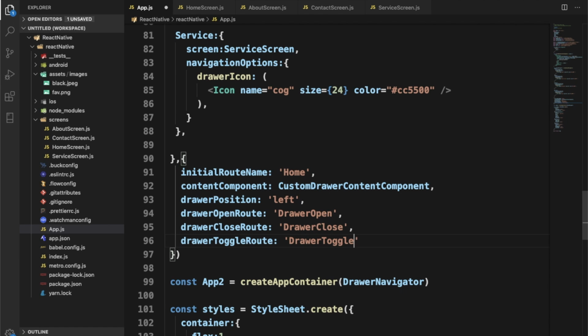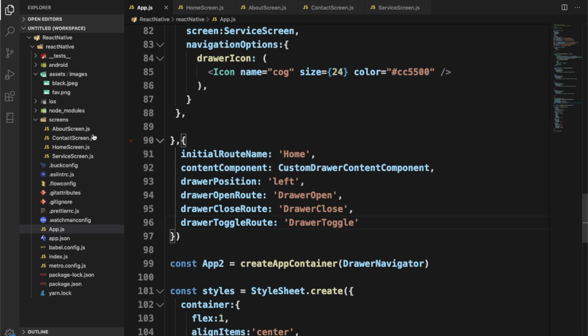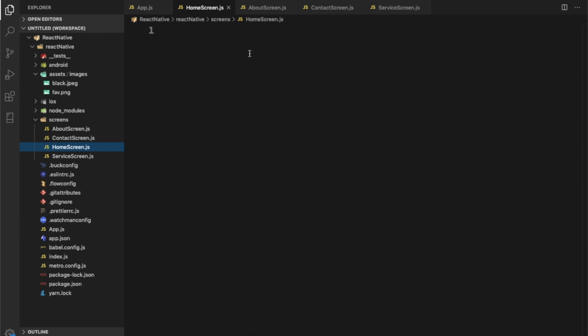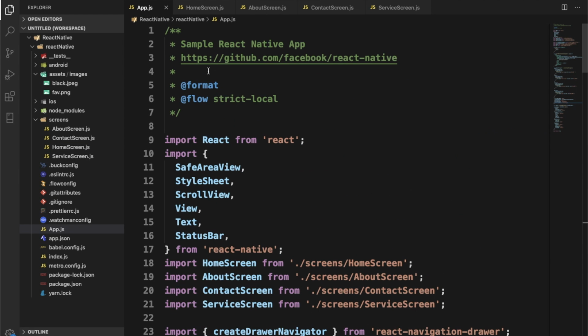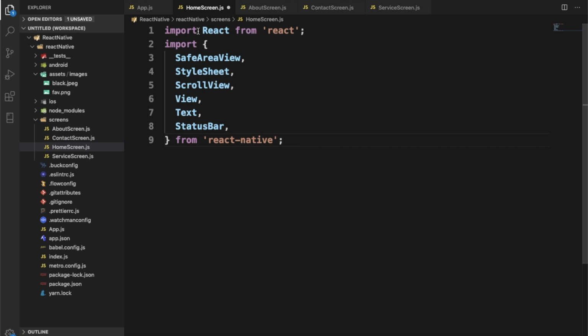Draw toggle. Okay, so hopefully that makes sense. We'll save this. I'll just go to the home screen here and I think I'm just going to copy some of these here and paste this here.